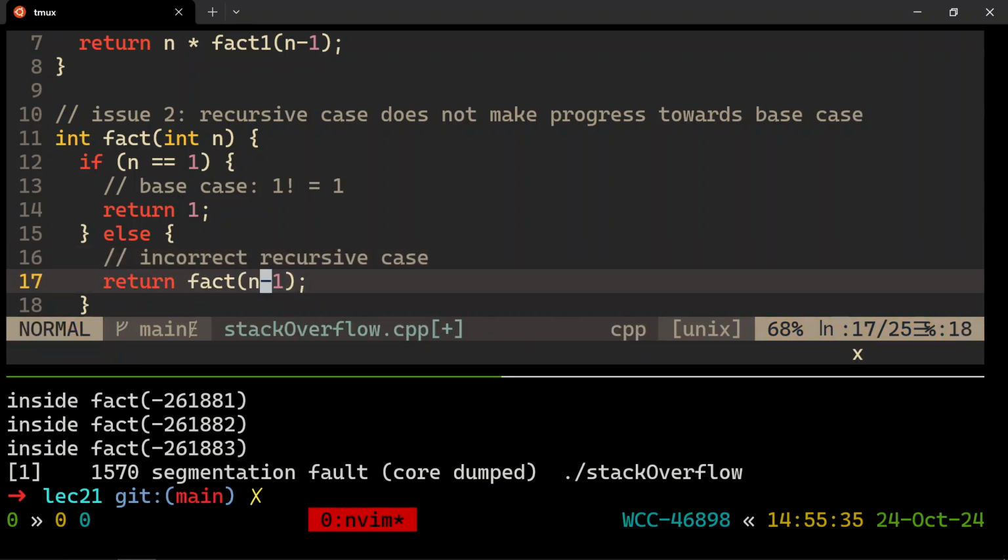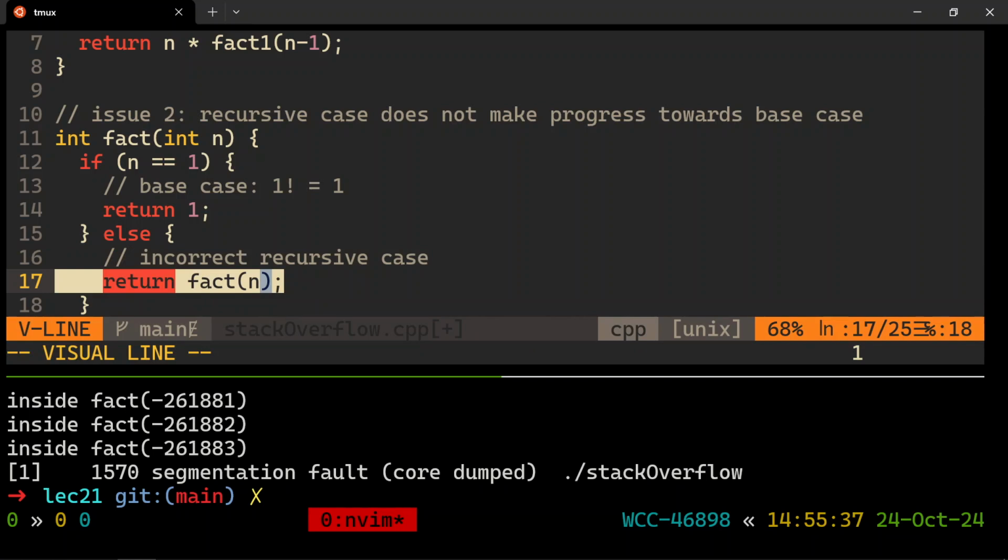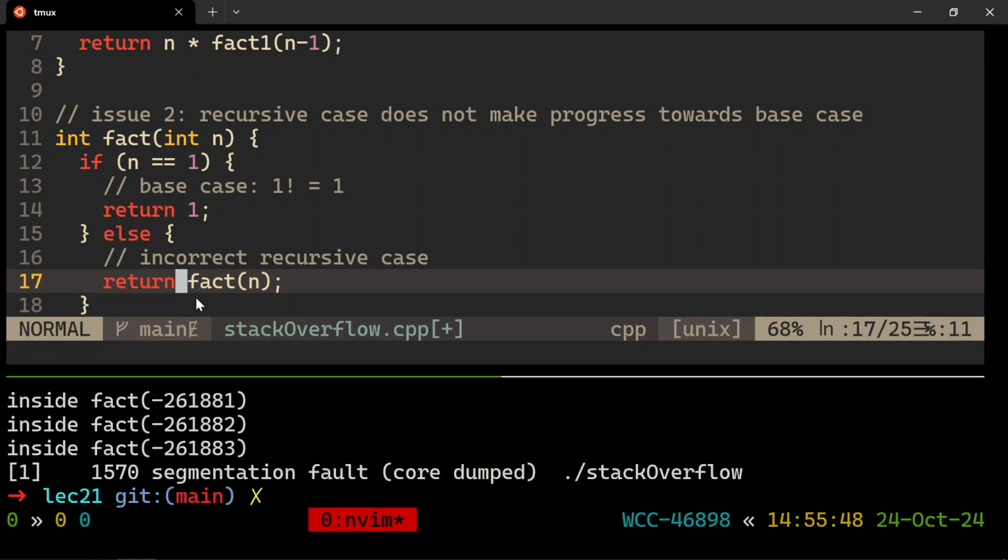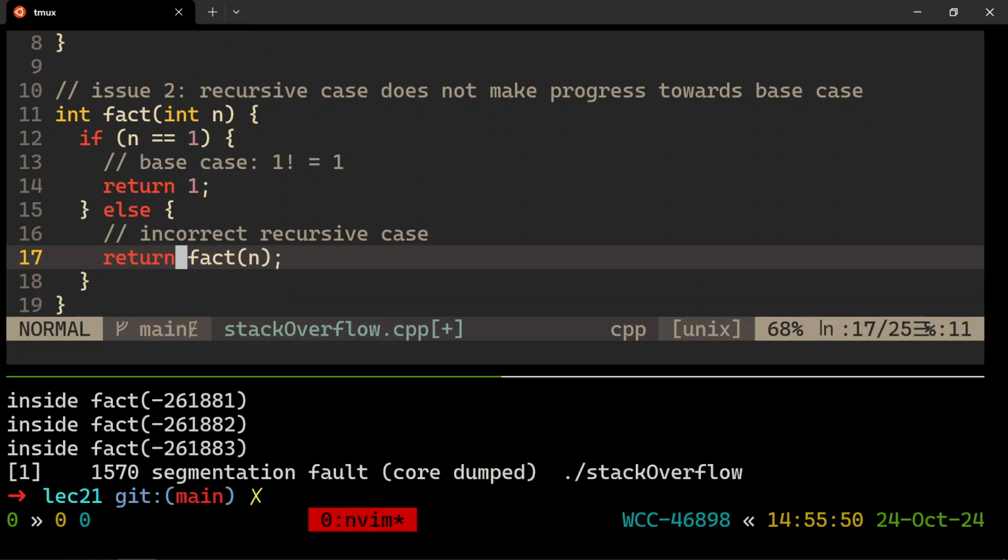Here's a bad one. Factorial of n, you asked me for that? Oh yeah, the answer is factorial of n. See that? So fact of 5 will call fact of 5, will call fact of 5, will call fact of 5 forever. It'll never make any progress. So in math, this is correct, but computationally, it's not.